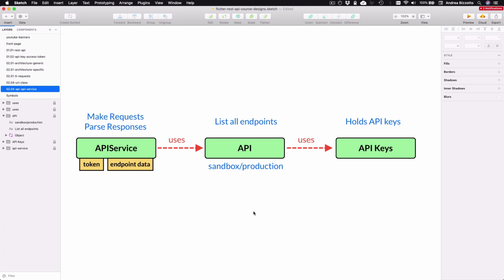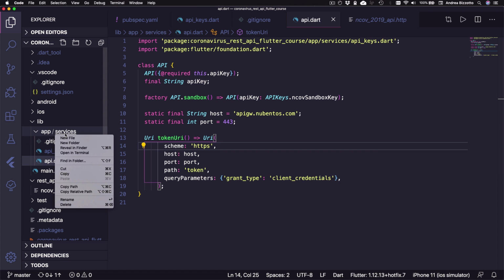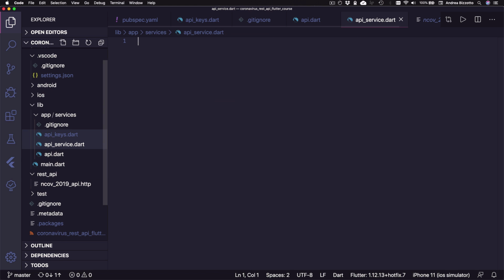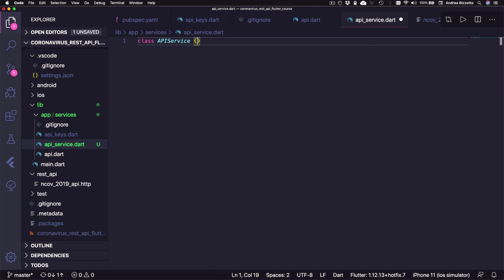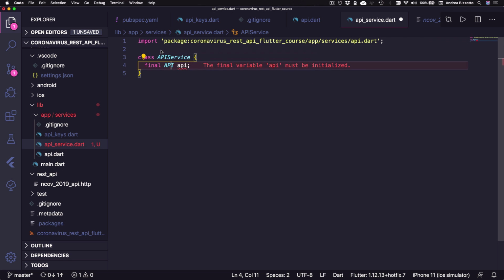We are now ready to create the API service class that we have been talking about. We will use this class to make requests, and in this video we will focus on adding the code to request the access token. So let's move to VS Code, and inside the services folder we can create a new file called APIService.dart. Inside it we can add a class API service, and this will hold an instance variable of type API. So we can import the API.dart file, and we can also generate a constructor for this class, like this.